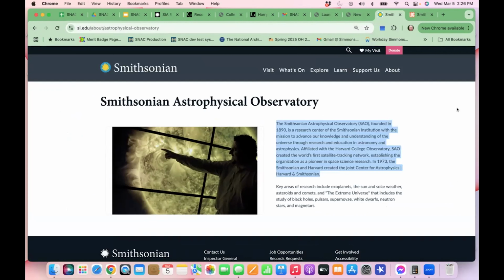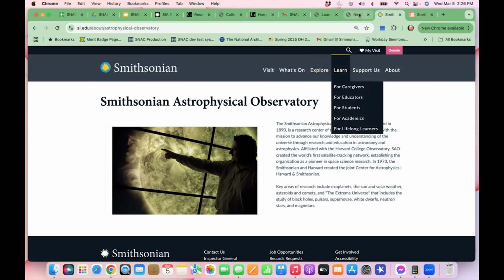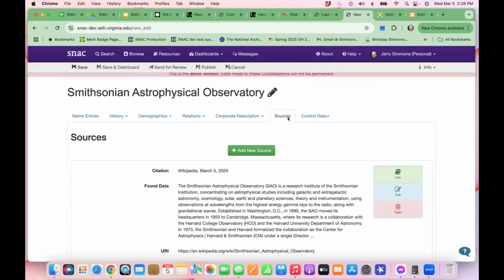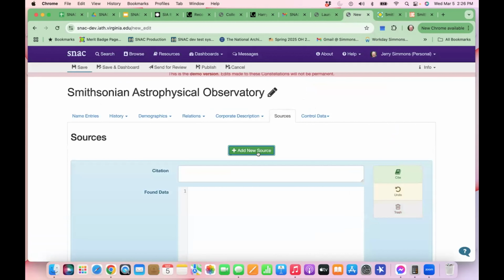You can take information from whatever source. But we definitely want to cite the fact that we visited this source and we want to add that to our SNAC record. So you go back to the record and add new source.